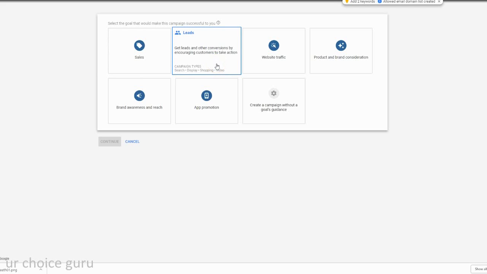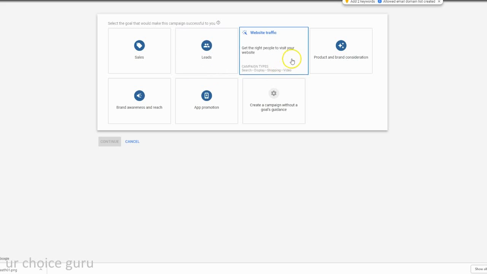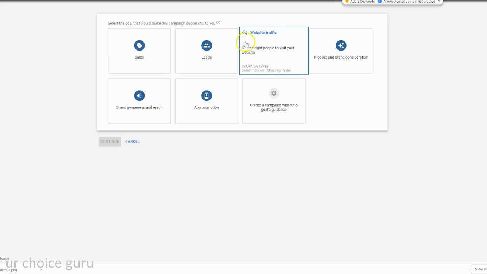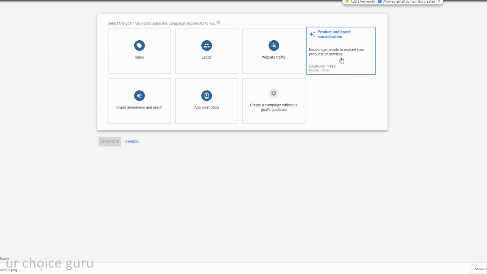Next one, leads. Get leads and other conversions by encouraging customers to take an action. Pretty straightforward, sending people to landing pages, right? Campaign types: search, display, shopping, video. Website traffic. Get people to visit your website. The most basic, straightforward one out there. A little bit overused, I would say. Generally speaking, you should be choosing one of these two if you're just moving website traffic. But if you're just doing content marketing or something like that, this could be a good option. Search, display, shopping, video, once again, are the associated campaign types that you can choose from if you choose this as your goal.